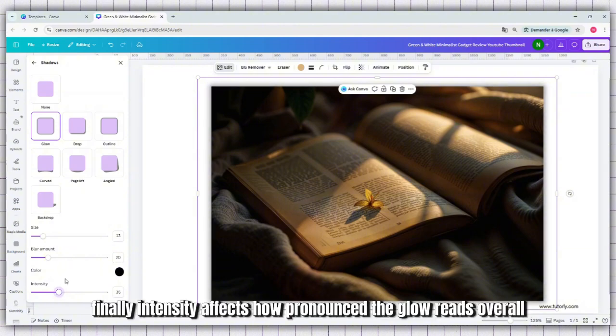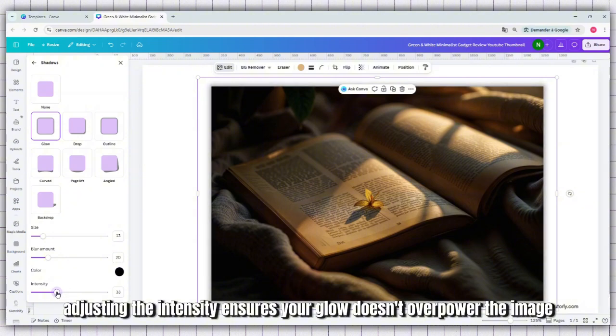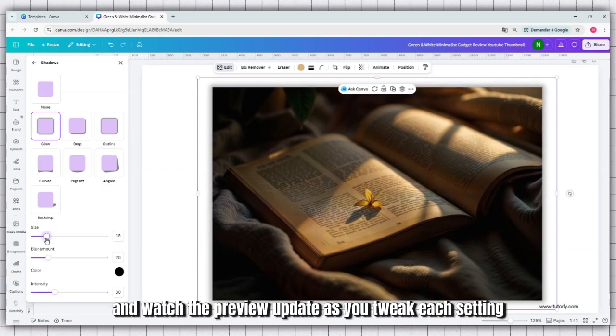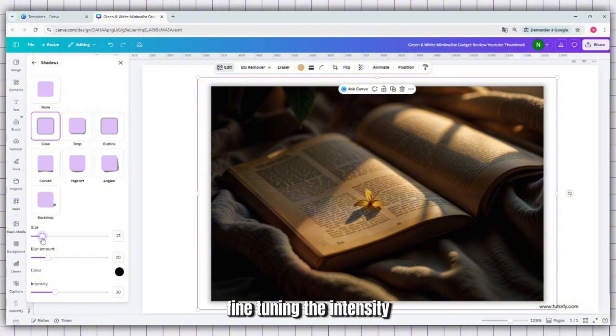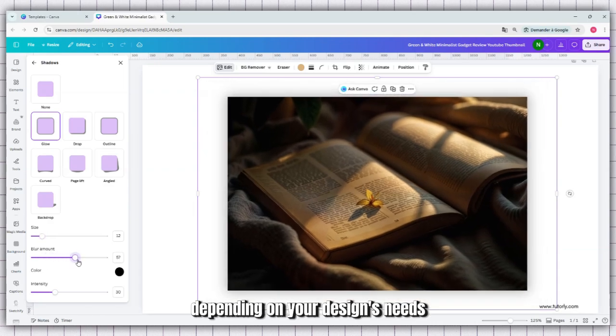Intensity. Finally, intensity affects how pronounced the glow reads overall, balancing brightness and presence. Adjusting the intensity ensures your glow doesn't overpower the image, but still makes a strong impact. Make small adjustments and watch the preview update as you tweak each setting. Fine-tuning the intensity can help you achieve the exact balance of boldness and subtlety, depending on your design's needs.